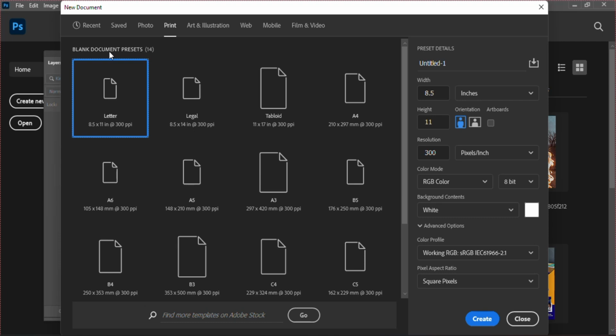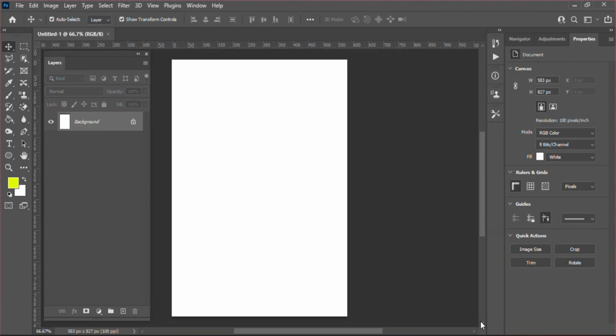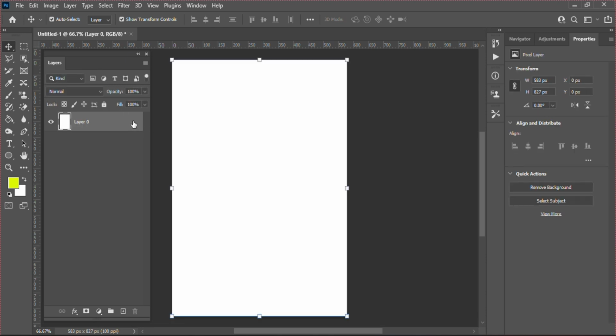Photoshop has already created some presets for us that I can use. So I'll select my A5 and my resolution. I'll make it 100, and then I'll leave the rest and click on Create. Okay, so the first thing I'm going to do is to unlock my background. So I'll press here for my layer panel and unlock my background.